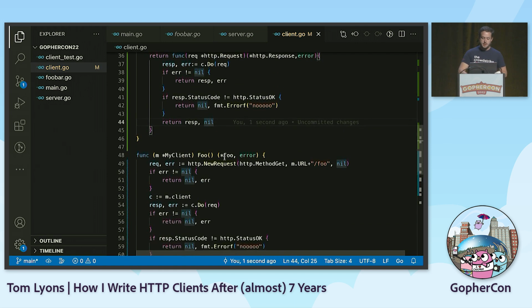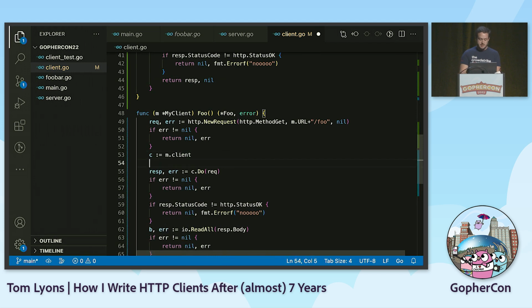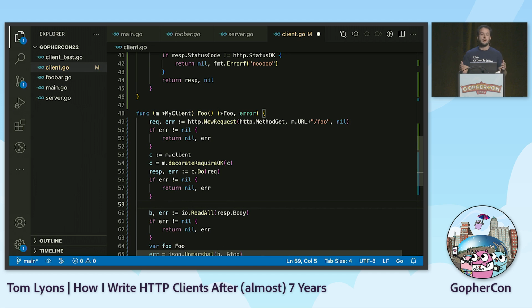So now when we do this, we can take C is equal to my client, and then say C is equal to M.decorate required OK, C. So now when we run the do function, we already have this check in place. We can delete that. Our code gets a little bit simpler. In fact, when we initiate this, let's say all of these clients are trying to get 200 status OK. So we can put that in the base client.